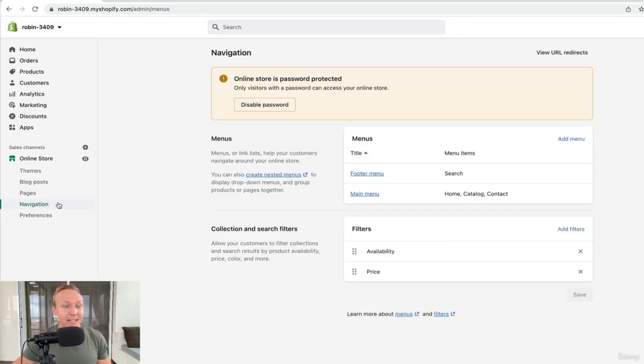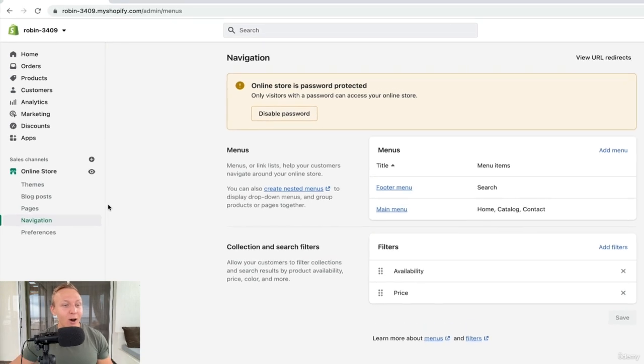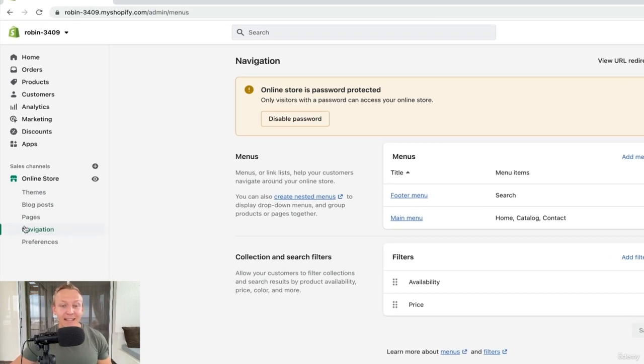And then we have navigation, and navigation is literally how your store looks. So we have a footer menu, we have a main menu, and we're gonna have a contact page, for example. We're gonna add in the legal pages. All of that navigation in itself is gonna be right here. So we're gonna go through that.